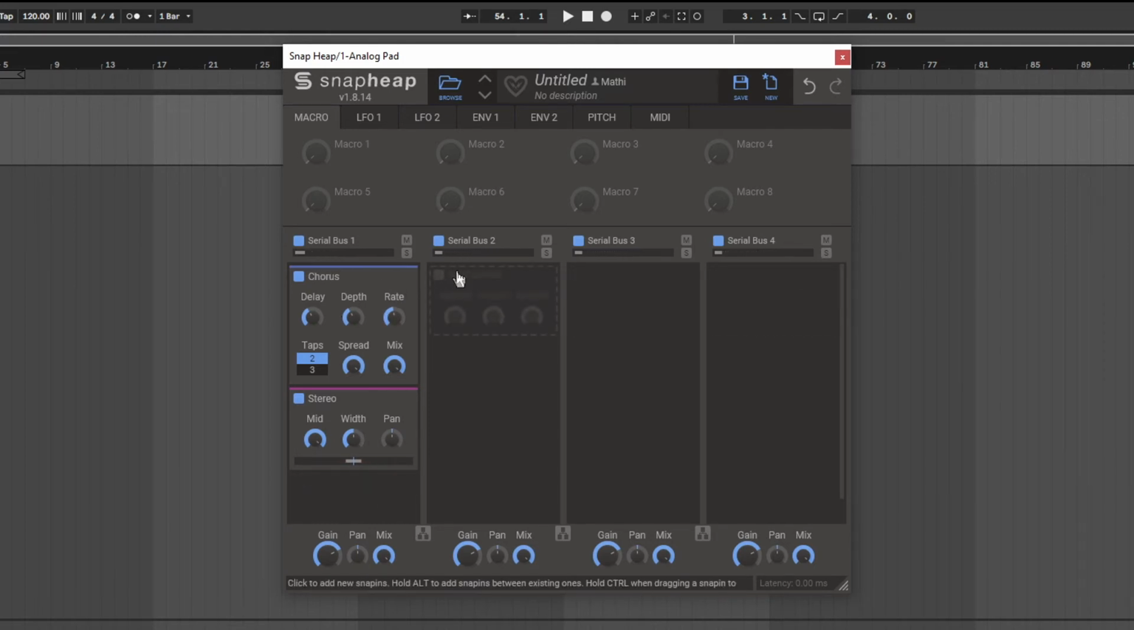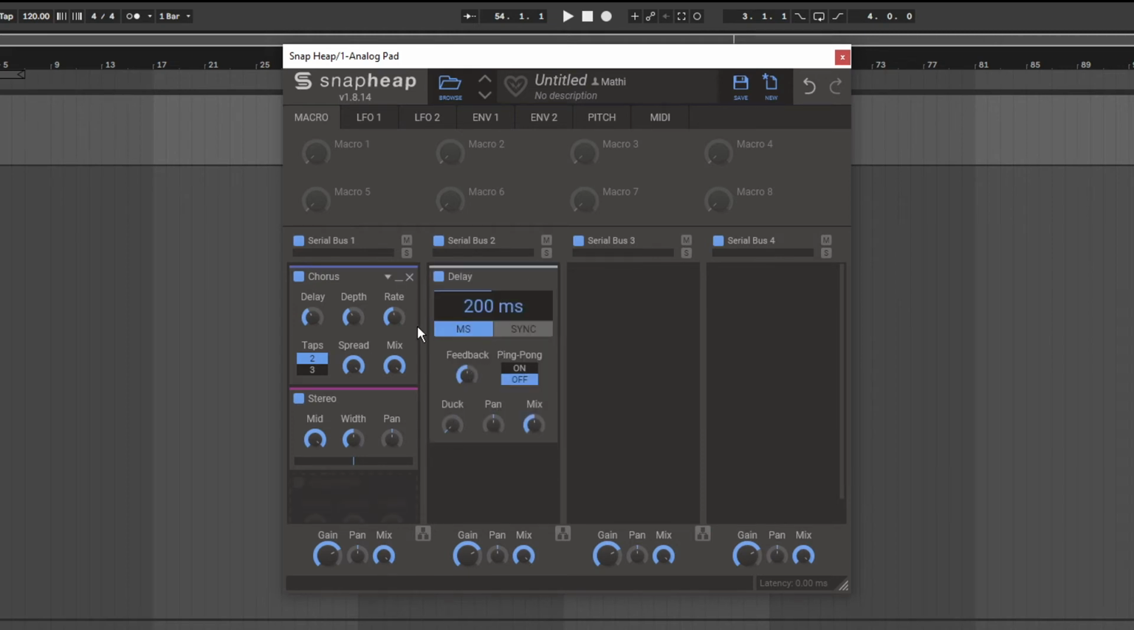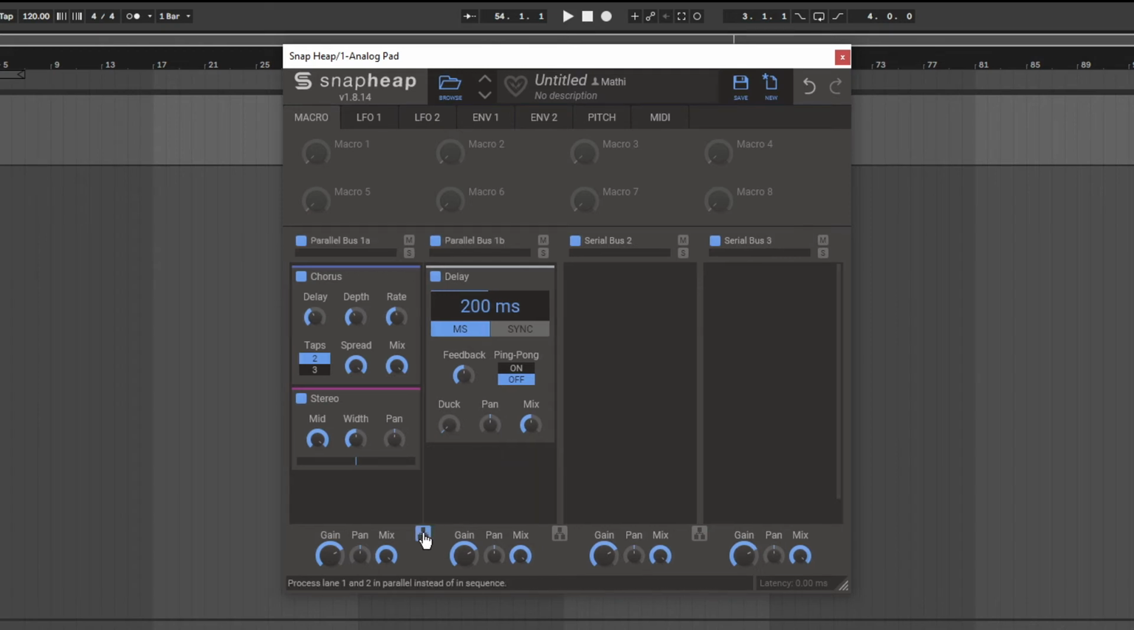If I load a plugin in serial bus number 2, for example, let's say the delay, it will now be processed in a sequence. So first this will be processed and then the processed signal will go through the delay. But we can also run them in parallel by clicking this button, and now bus 1 and bus 2 will run in parallel, as you can see.